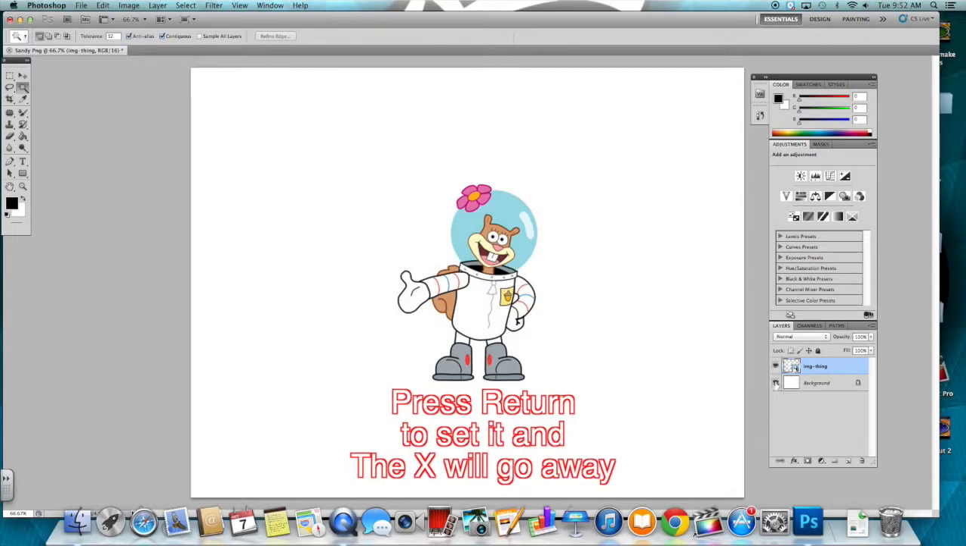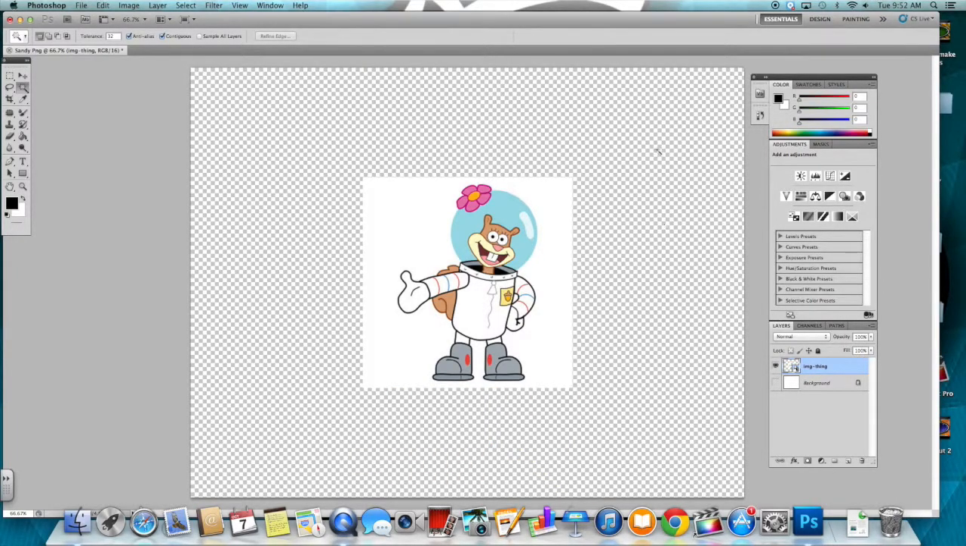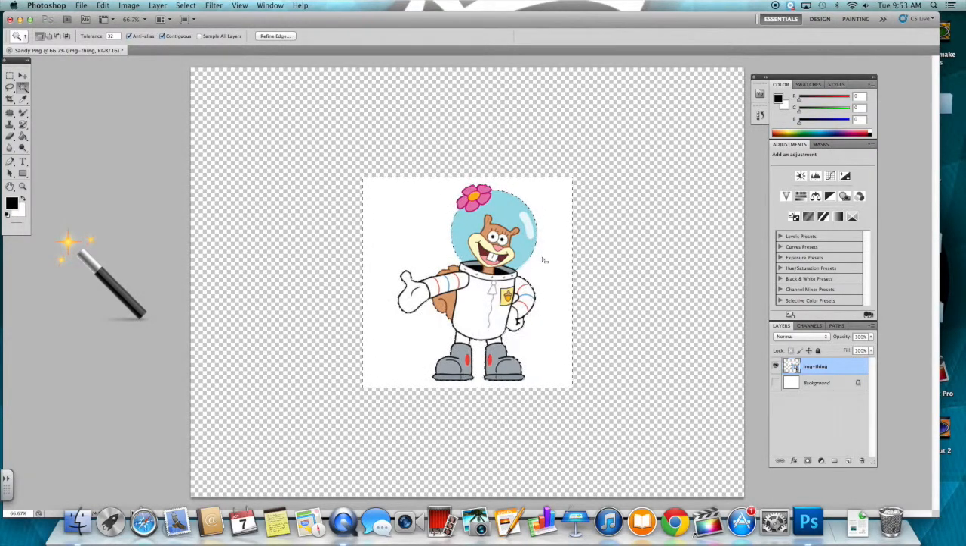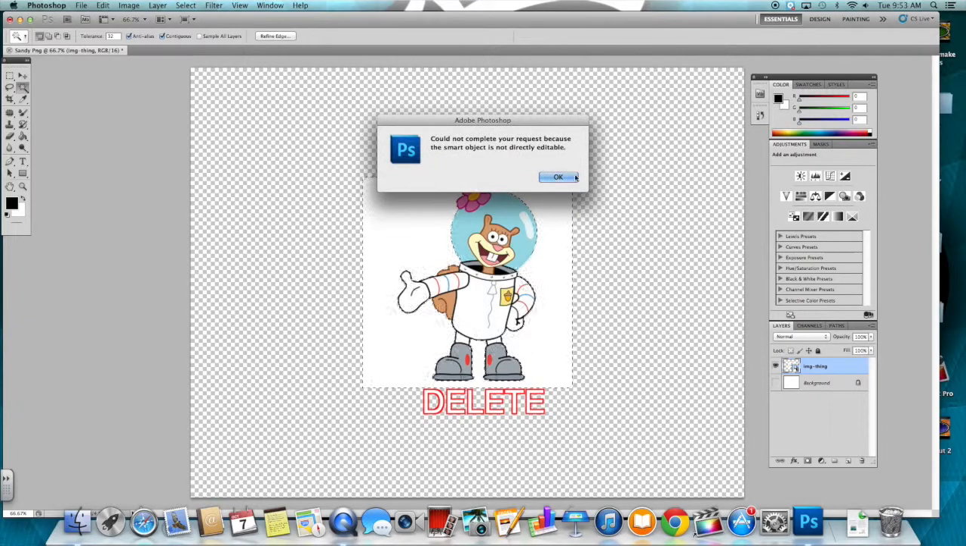Now let's look at our layers really quick. This is a white background, so this is all representative of clear. So I want this white to be clear too. So I need my magic wand, which is under the quick selection tool. It's inside of it, so you have to hold down the button. Once I have my magic wand, I could click on the white, which surrounds Sandy, and I could try and press delete, but it won't work right now.